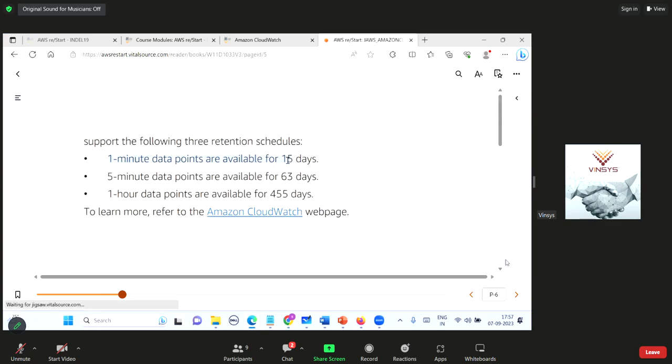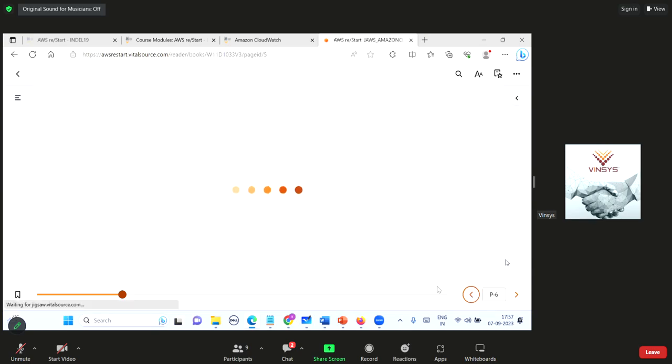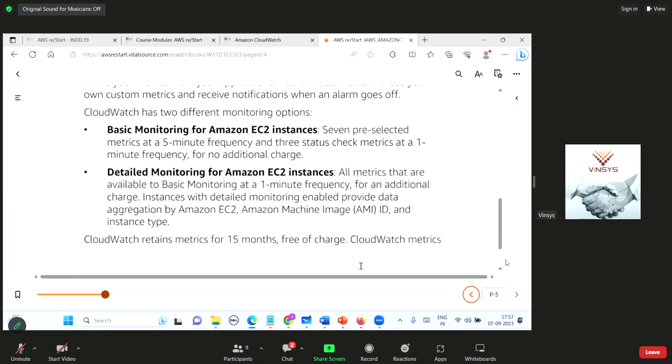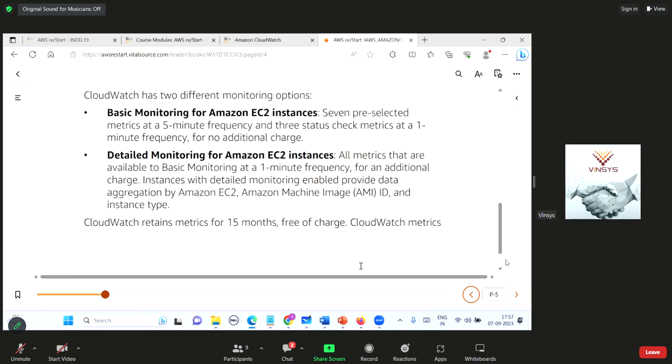As we have already talked about this, CloudWatch is even capable of retaining your logs. CloudWatch Logs captures them, right? It is capturing the metrics data as well. So what is the retention time? For what duration is it retained? CloudWatch retains metrics for 15 months free of charge.